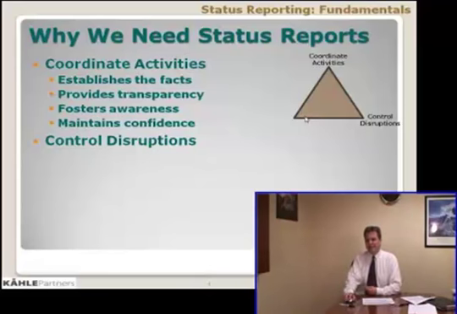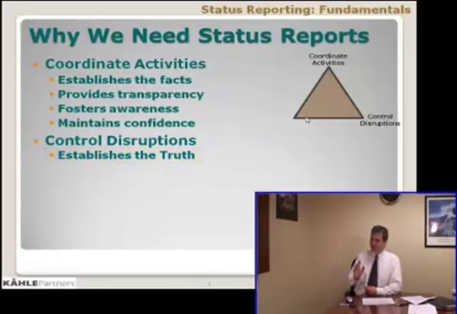First of all, in addition to establishing the facts, status reports establish the truth. And the difference between those is subtle, but very, very important. Once you publish a status report that has a series of facts that the project manager believes to be true, there's an implicit understanding that if someone who receives the status report disagrees or has a question with a fact that is stated in the status report, they need to step up and question that, and they need to make sure that they're comfortable that what was stated is not just a data point, a fact, but also that it is true.